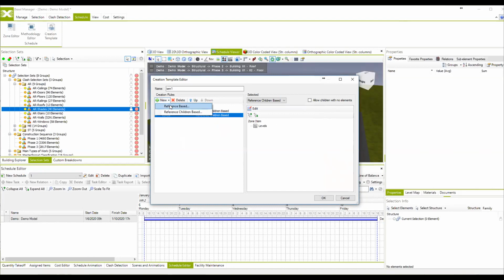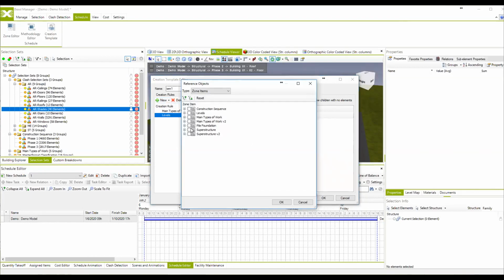And then I'm gonna use the main type of works, levels, and that's it, for example, for now. Or we can use some additional smart selection set, for example, types of works.